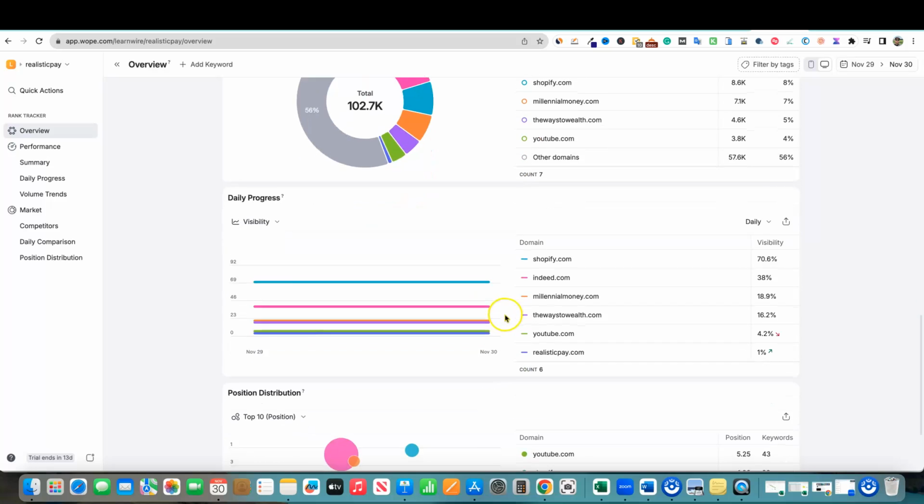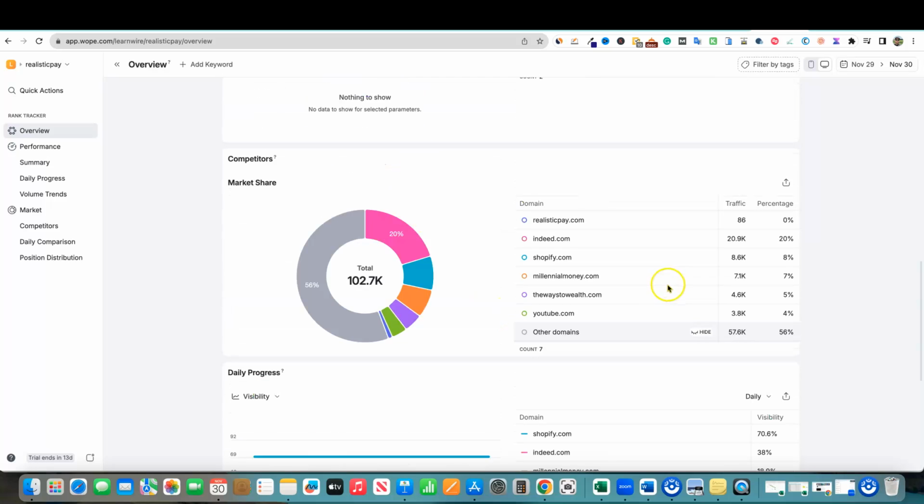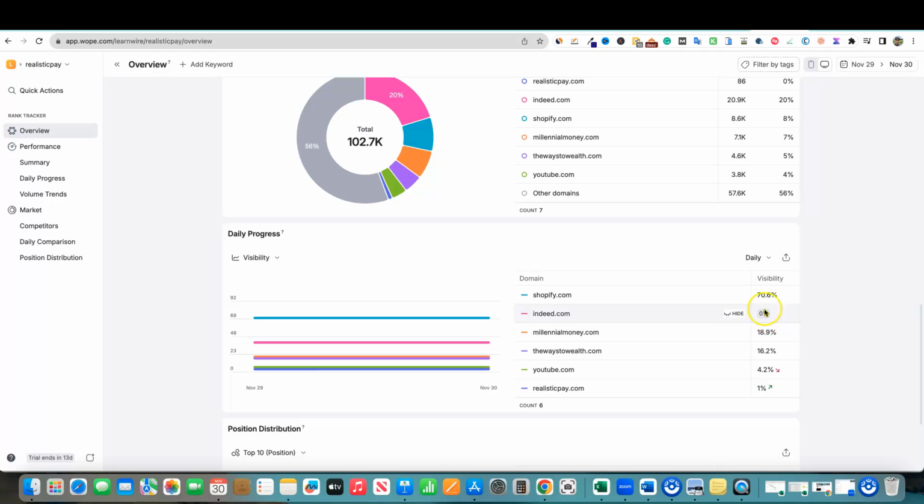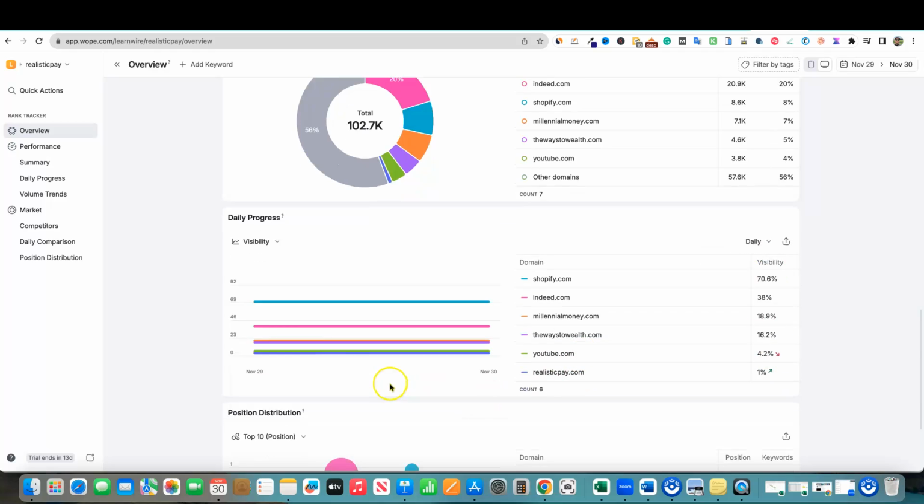Daily progress, and we can just keep going. And you just kind of get an overview of these other sites, whether they're going down, up, things like that.